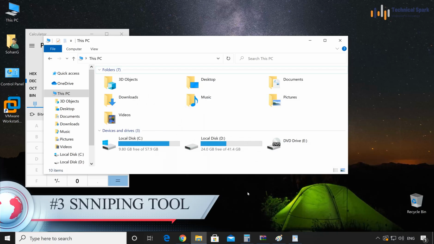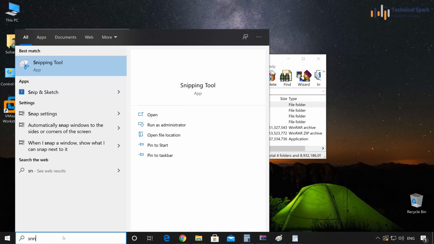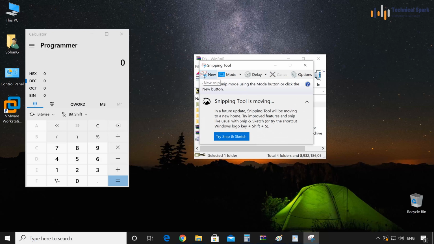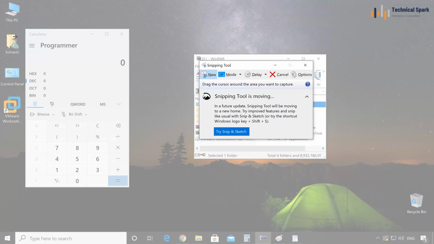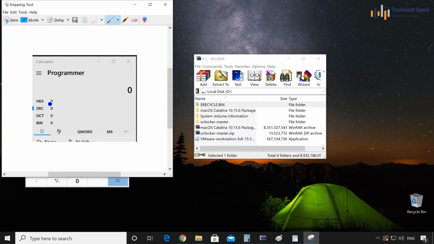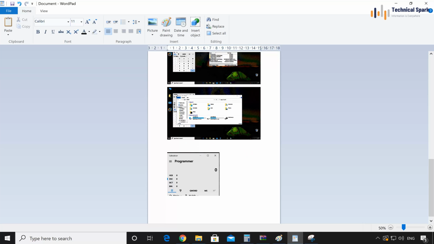Now let's move on to the third method, which is the Snipping Tool. For the Snipping Tool, in the search bar just type snipping tool. Once the Snipping Tool is open, just click on the New button, then select the area, drag your mouse and then release. The selected area will get automatically captured and copied to your clipboard. You just have to go to the document and press Ctrl plus V to paste.